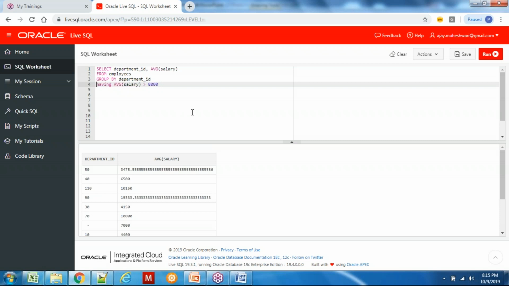Maybe I don't want to give them bonus for their department. If their average salary is greater than 8,000 in a particular department, I don't want to give them bonus. If their average salary is less than 8,000 in all those departments, only for those departments I want to give the bonus. So I'm saying having average salary is greater than 8,000. So that's how I use the having clause.